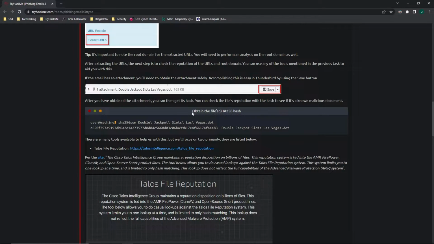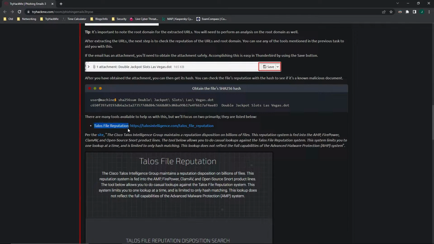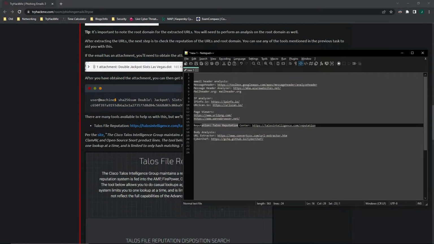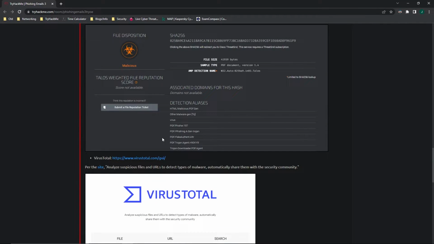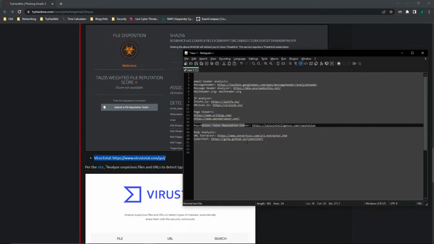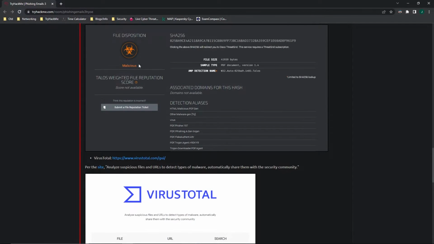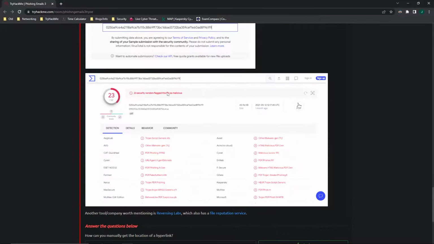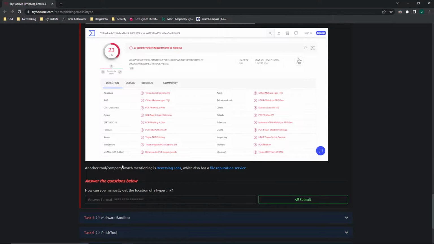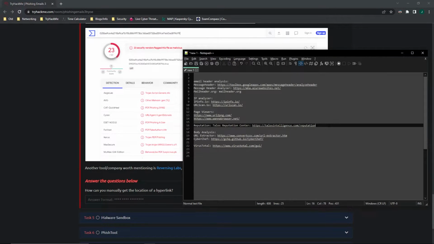It also shows us a way to obtain the file's SHA-256 hash via the command line. And it shows that there's many tools available to help with this. And it says, once again, that Talos file reputation that we put in earlier. And the other one is VirusTotal, which we will put in now as well. And again, it just kind of shows screenshots of these programs. And it also has another tool or company, Reversing Labs, so we'll add that as well to our reputation.